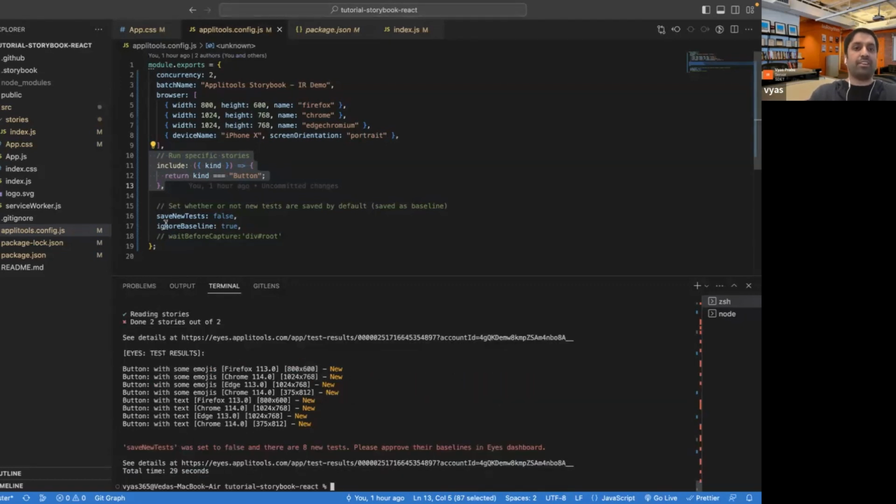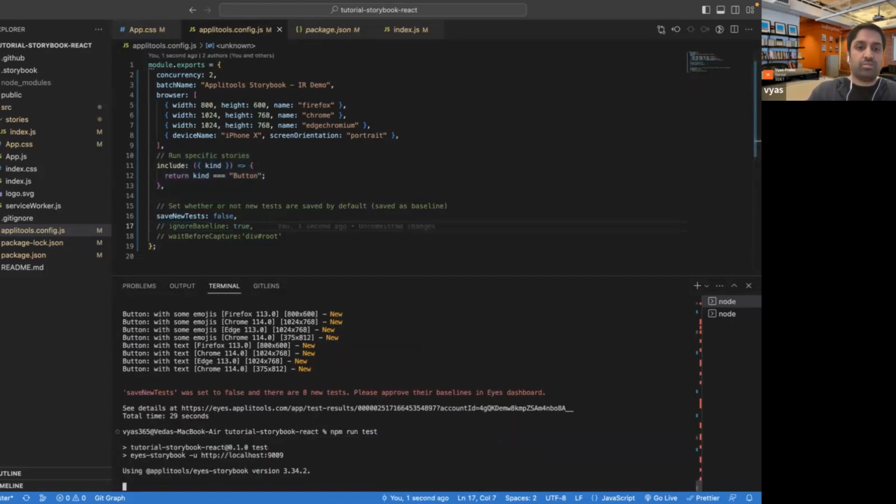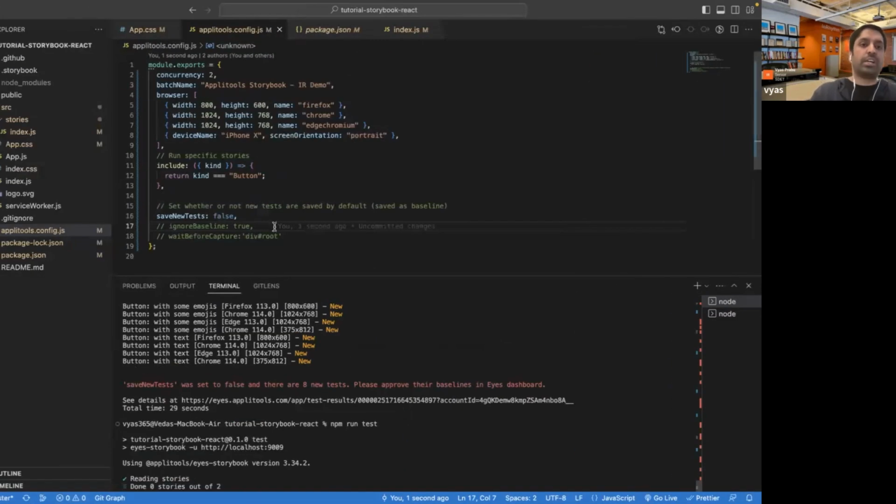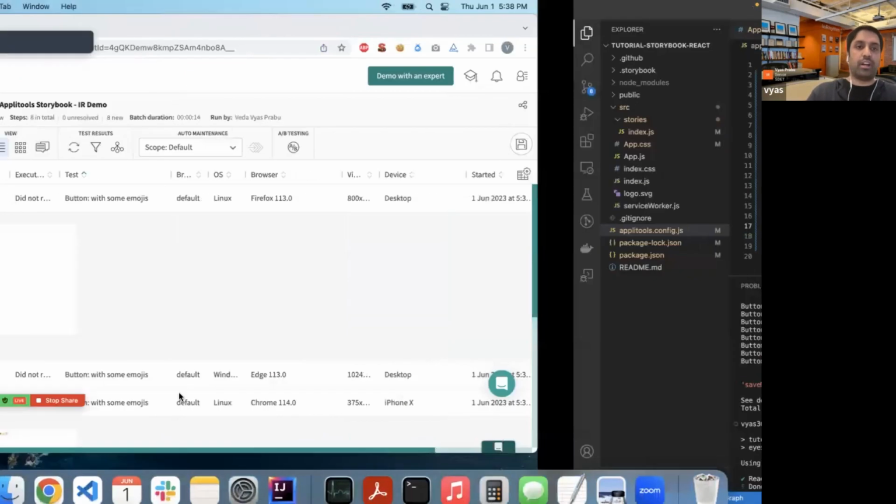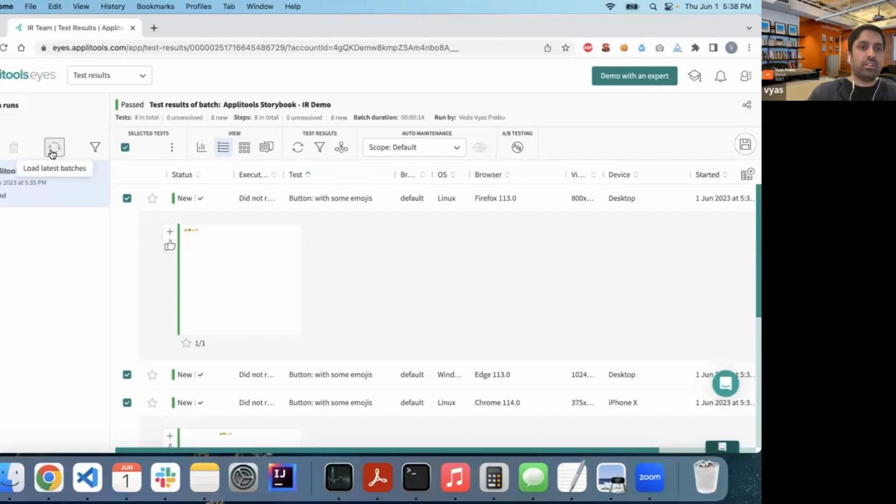Oops, sorry, my bad. I should have done this. So I'll run it again, sorry. Ignore that run because I wanted to keep that as a baseline. So I'm going to run it again. If you flip back to the dashboard, you should see unresolved, but ignore this run for now.